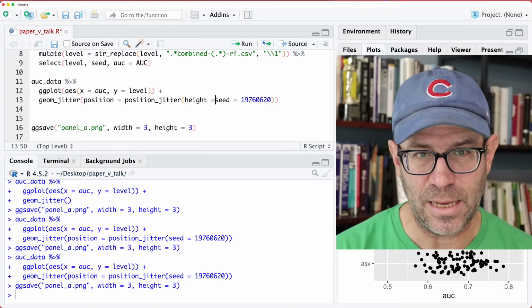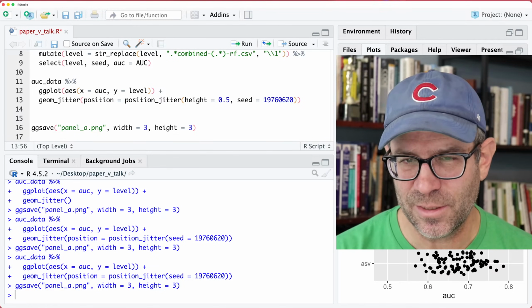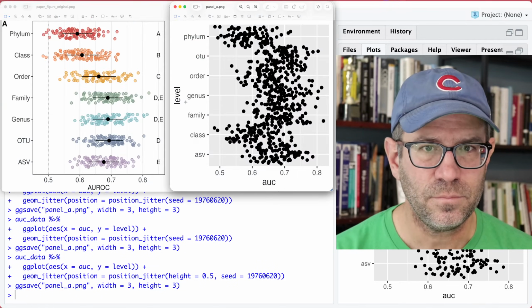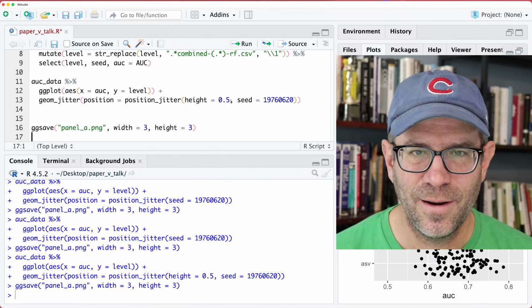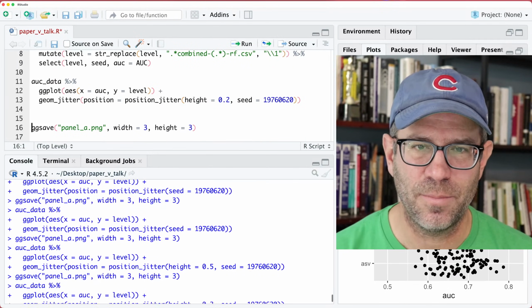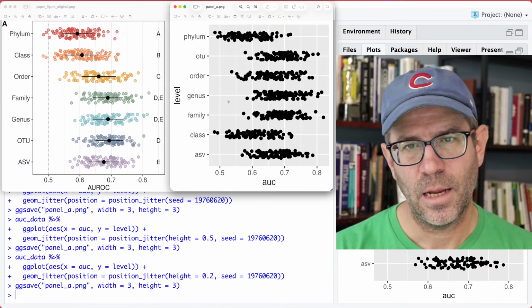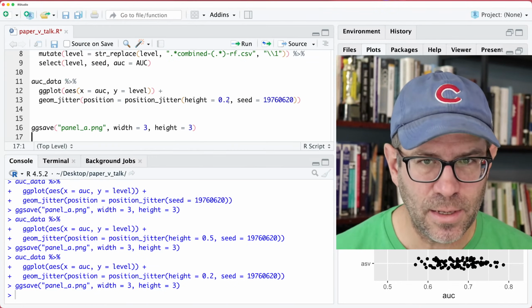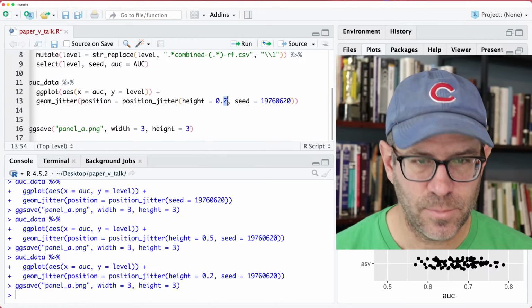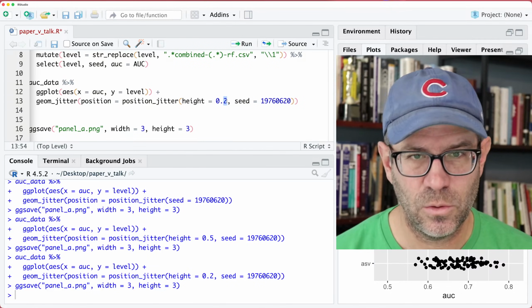But we can also do height, and I don't really know what it should be, so let's try 0.5. That didn't do what I wanted. Let's drop it to say 0.2. And so that brings it in. We can make it a little bit wider. So maybe let's do 0.3.